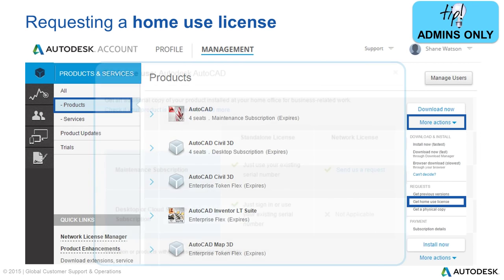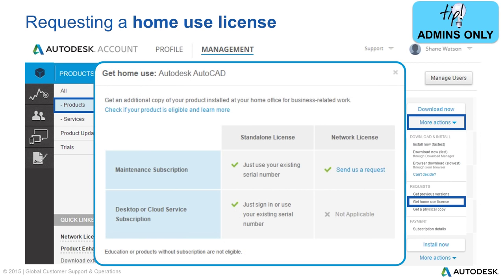From this window, you will see what you need to do next based on what type of subscription you have. So for standalone licenses, simply use this existing serial number, and for networked licenses, this will direct you to send another request so that you can work offline if you're out in the field or working from home. For home use, educational institution customers should refer their students and educators to the education community.